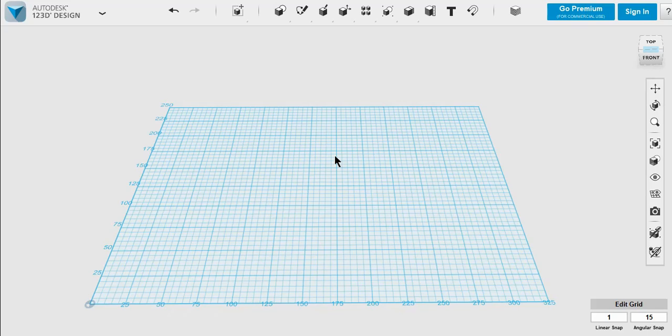Hello everybody, this is James with Kelvin Tides, and in this series of videos I'm going to show you how I like to use Autodesk 123D Design in combination with Inkscape to create my own custom designs that I'll cut out on the K40 lasers.